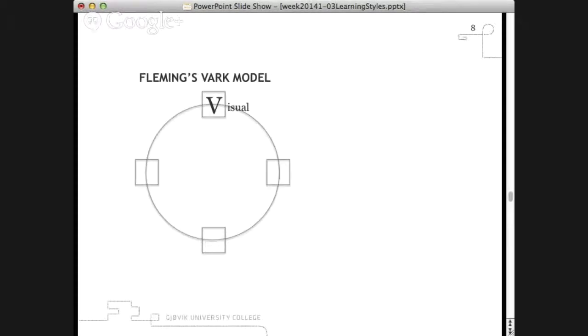So the final model is the VARK model, which is the most referred to, because I think it's quite easy and there are questionnaires easily available that everyone can run. VARK is done for the visual, the oral, read-write, and kinesthetic. The question is, how do you prefer to learn material?